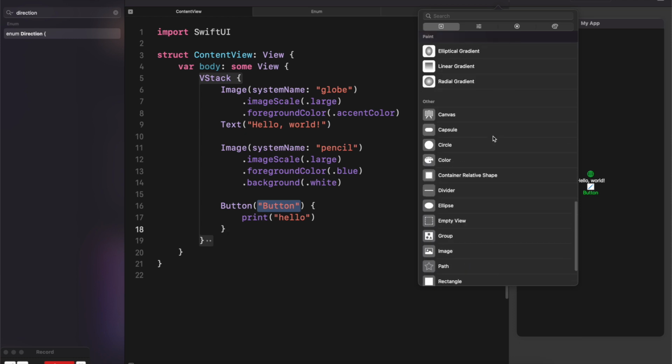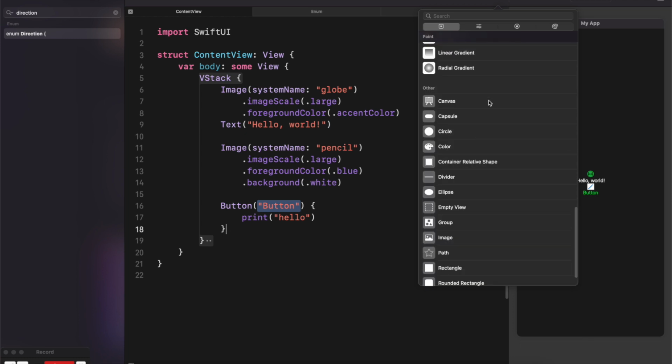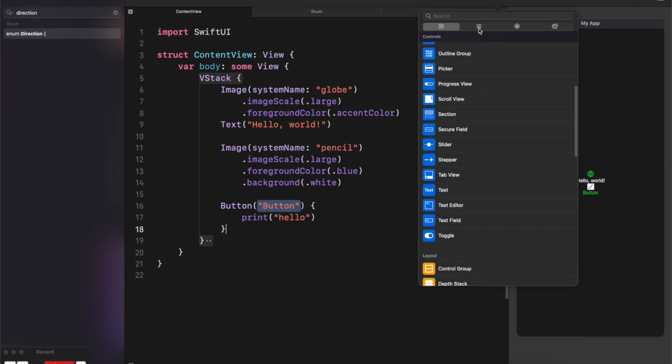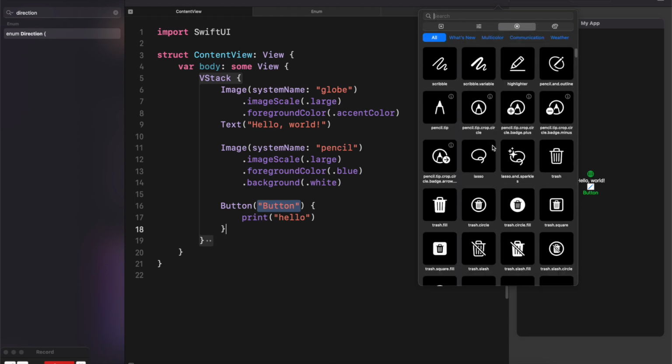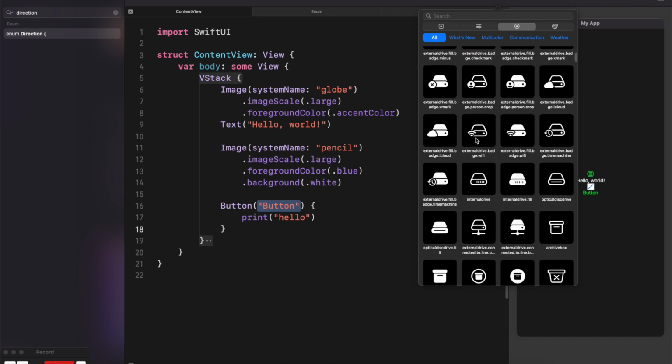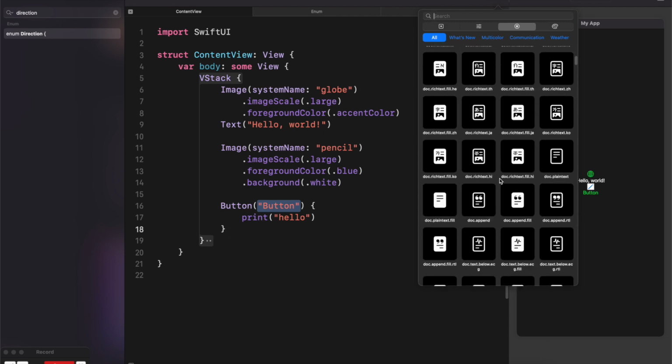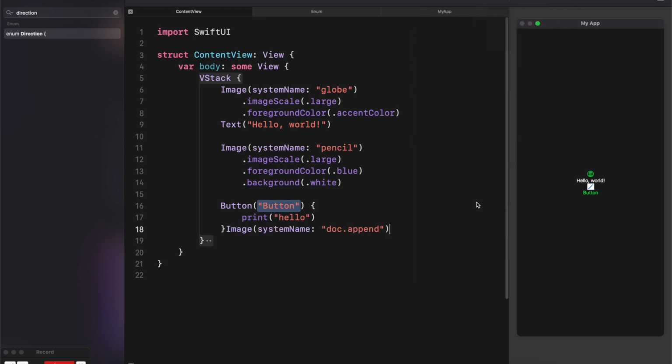The list is quite long of things that you can add: canvases, gradients, toggle fields, scroll views, and anything else that you can really think of. It's also neat that they added in the SF symbols here, so you can quickly find whatever you're looking for, such as doc.append, and click on it and it will give you the image system name. So if we hit enter, we'll get another image with the system name just below our button.